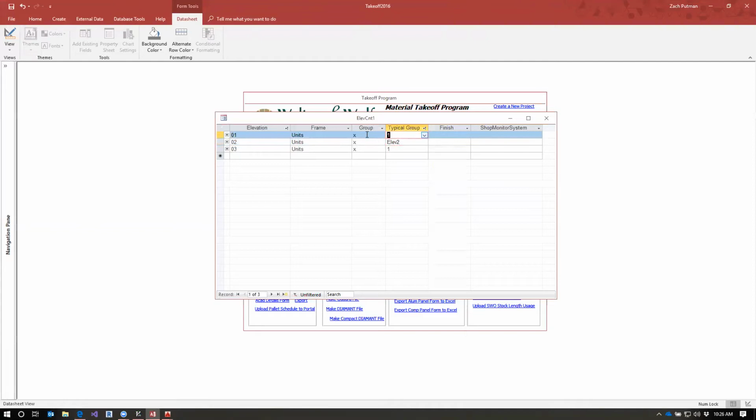So, and I'll do the same for the other ones. Why not? LF1. Maybe I shouldn't call it like that. Maybe that's a little misleading. Let's just call it group 1. Group 1, group 2. And just to make things interesting, for elevation 3, oops, this should have been group 2. For elevation 3, we'll also put that on group 1.